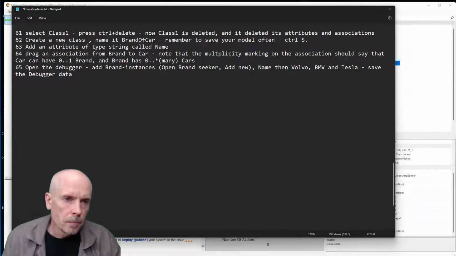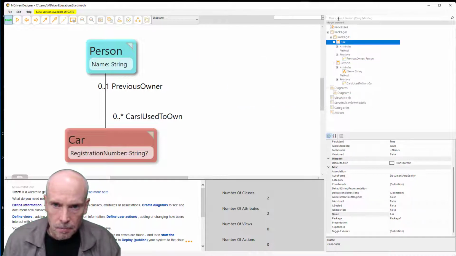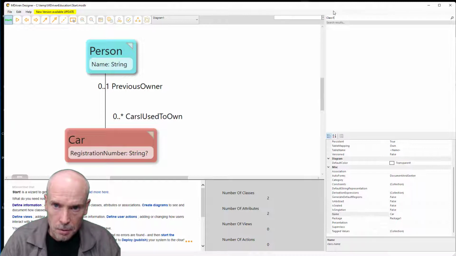61. Select class 1, press Ctrl delete. Now class 1 is deleted and it deleted its attributes and associations as well. Class 1 selected, Ctrl delete. Class 1 nowhere to be found.